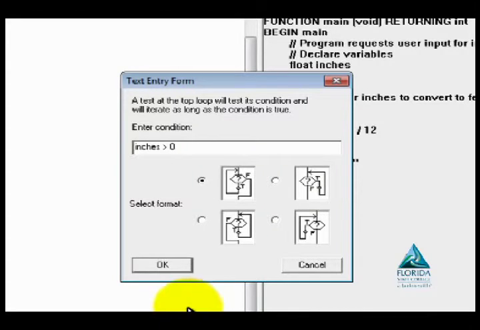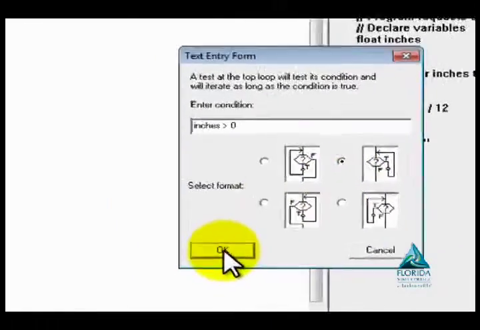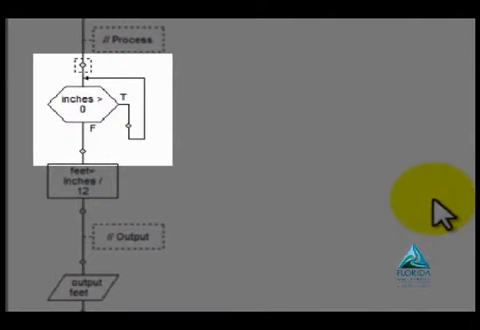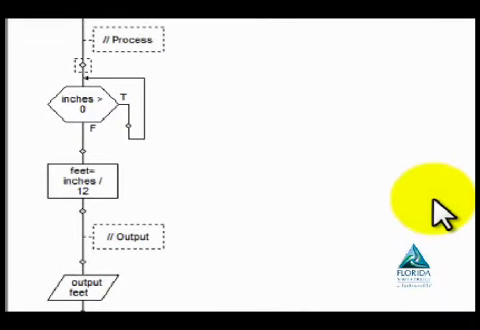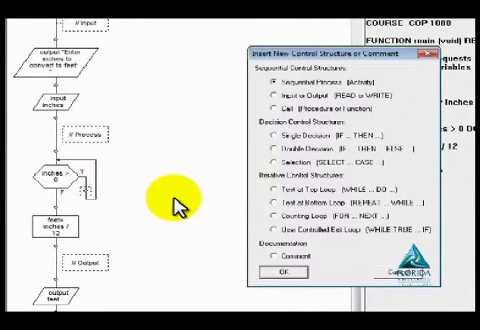And the type of data structure that I want the program to create is this second one in the top row. So I'm going to click OK, and it now gives me this wonderful little diagram, and I'm able now to put things into the loop. So what do I want in the loop first? Well, the first thing I want in the loop is my algorithm.